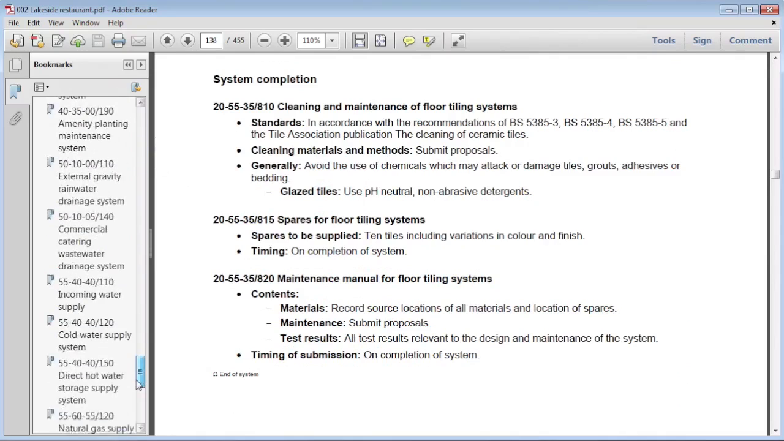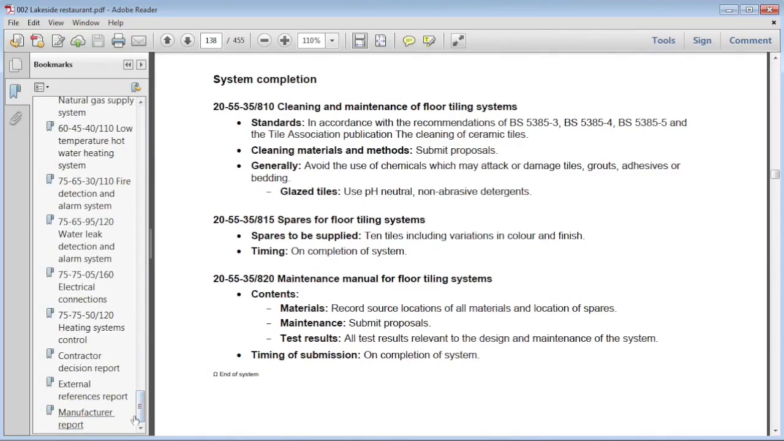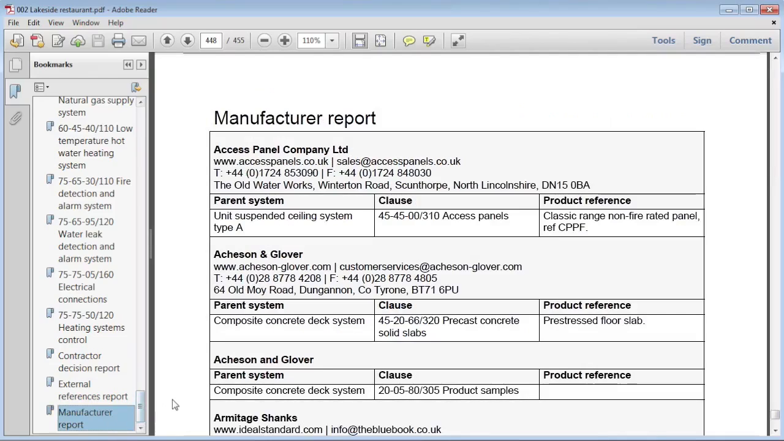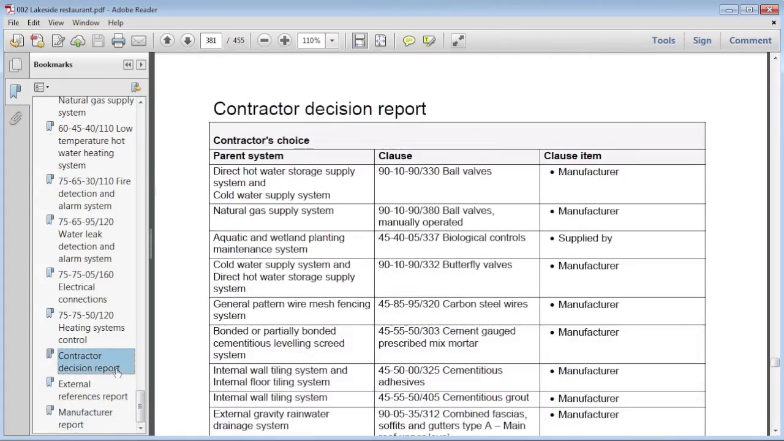At the end of the document, you may find a number of useful reports. For example, this report displays a list of all the manufactured products named in the specification. This includes contact details for every manufacturer. The next example report is the Contractor Decision Report and displays all clauses that include the terms Contractor's Design, Contractor's Choice, or Submit Proposals. Reports like these can be easily included in the document, and if useful, they should be requested from the specifier.